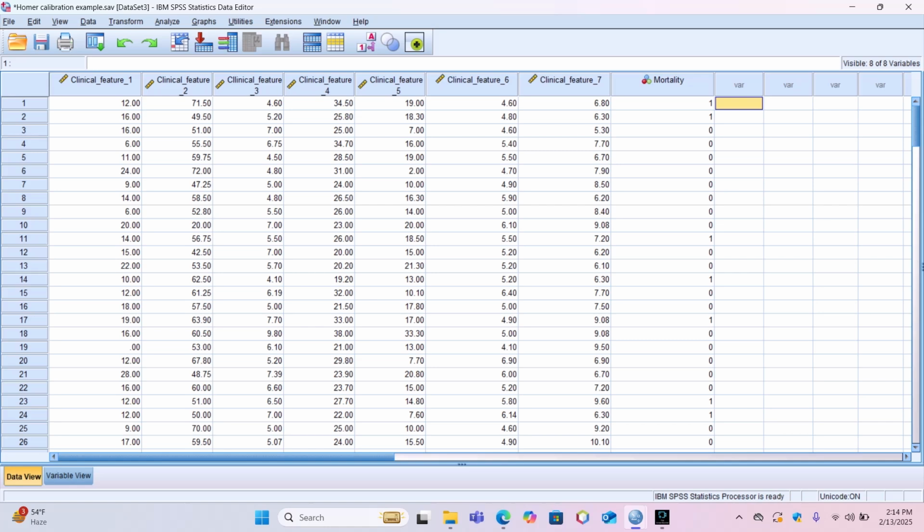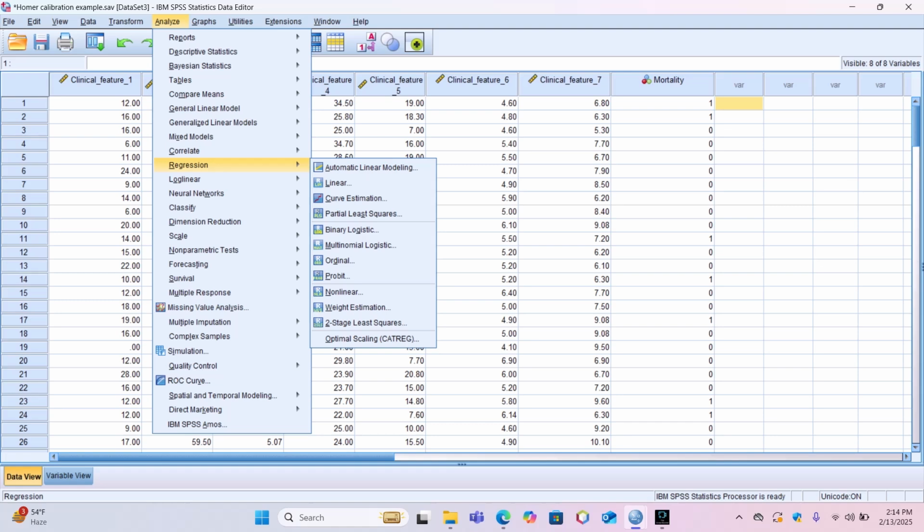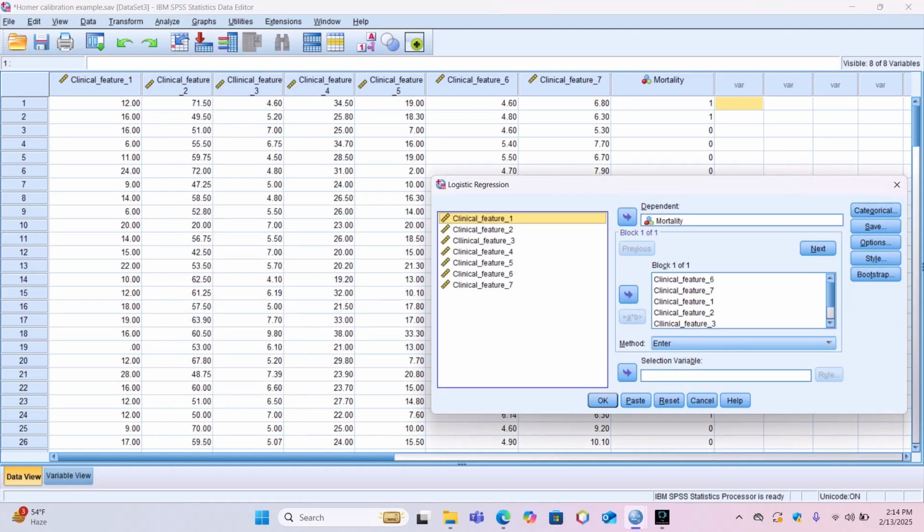So to conduct binary logistic regression analysis, we will go to Analyze, Regression, Binary Logistic. We will put clinical features as predictors and mortality as the dependent or target variable. We will go to options and check classification plot.